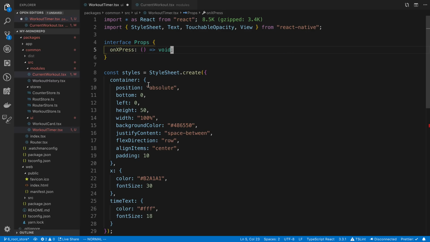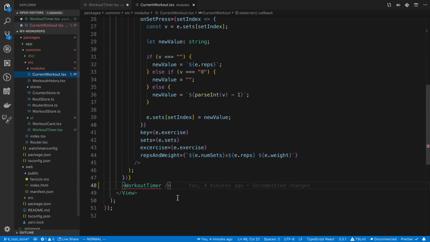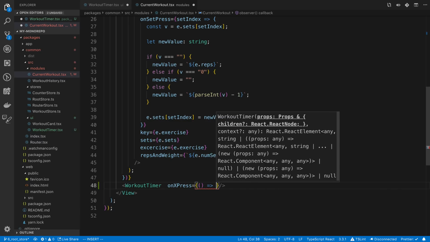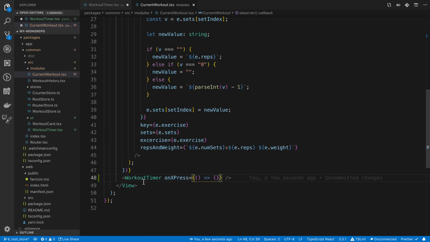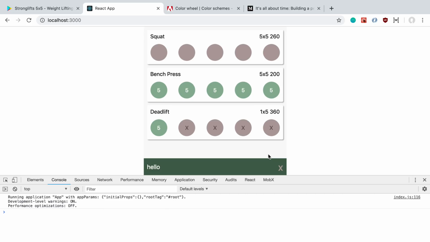push, and this is just going to be a function, and that's the function definition. So it takes no parameters and then returns void, so nothing. On X press, I'll pass that in there. And so when we render it over here, we're going to have to use that on X press. And for now, I'm just going to do nothing when the X is pressed. So now it should be clickable.